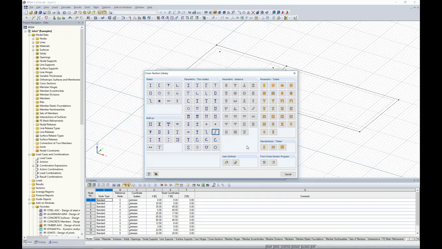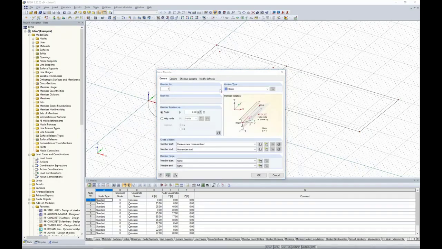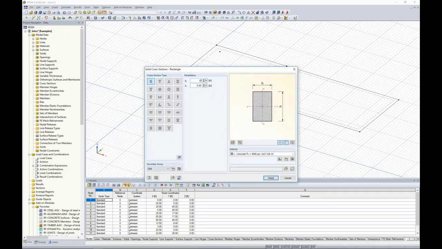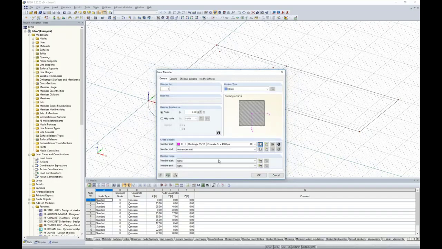So what that means is that we can simply type in the dimensions of the cross-section and the program will automatically calculate all the cross-section properties for us. So that includes our parametric massive section for our concrete column, and we will set this to 15 by 15 inches. The material is also set here. We still want to utilize 4,000 PSI concrete, but you can always access your material library to change or add a different material. I click OK.